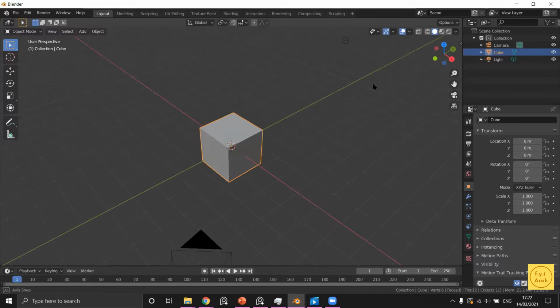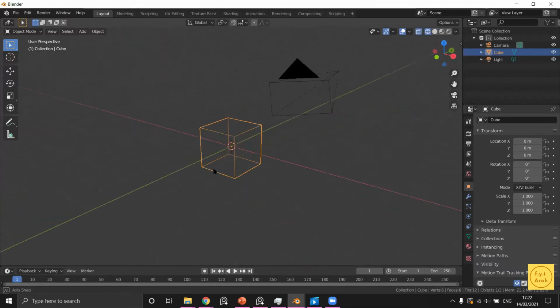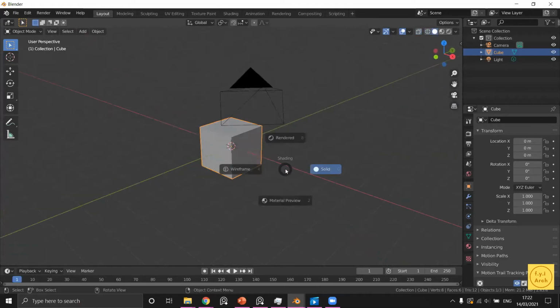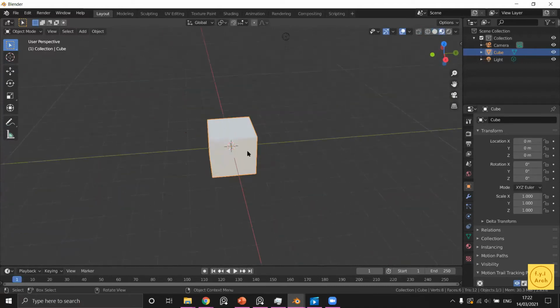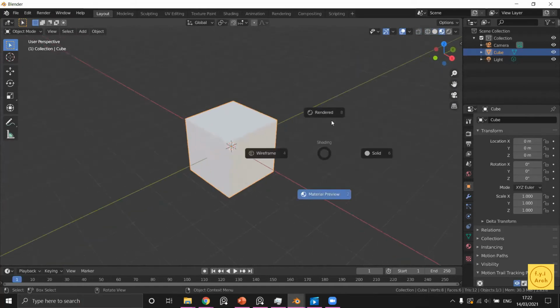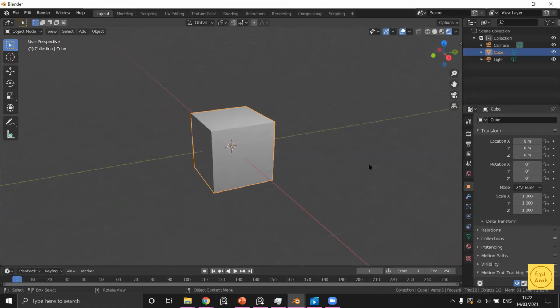Here are the basic view options that we get. We get a rendered view, a solid view, a material preview, and a wireframe. So mostly everyone knows what a wireframe is. Everyone knows what a solid is. Now, material preview gives you all the materials that are applied to this little piece of mesh that we have. And rendered view gives you a proper render. Now, rendered view doesn't have anything as of now.